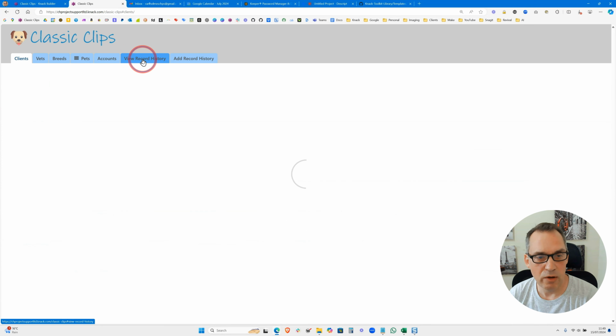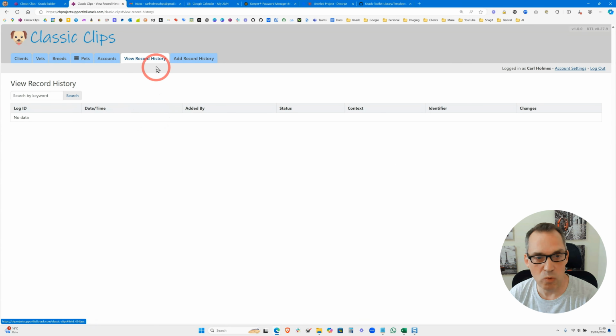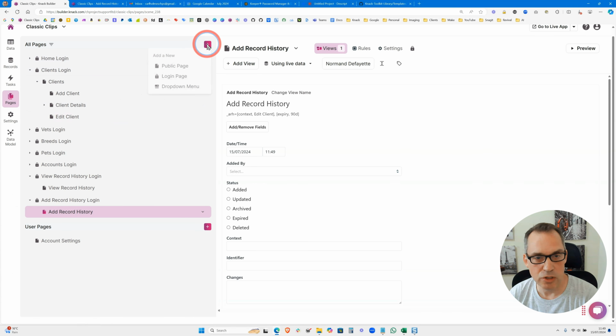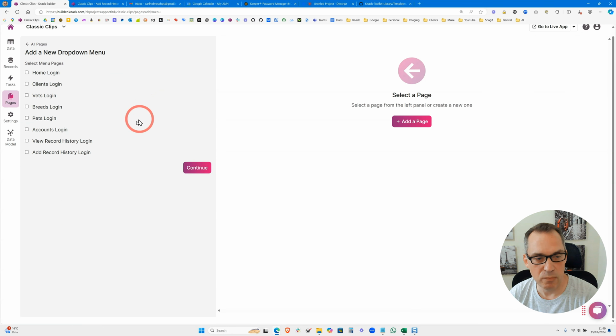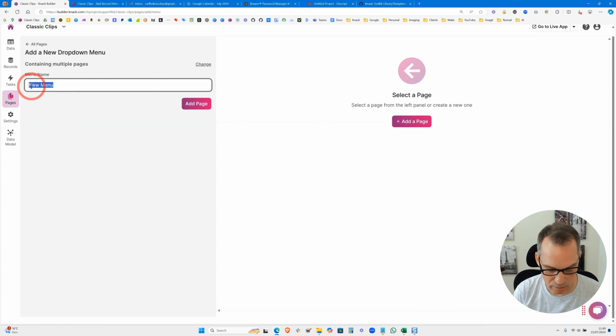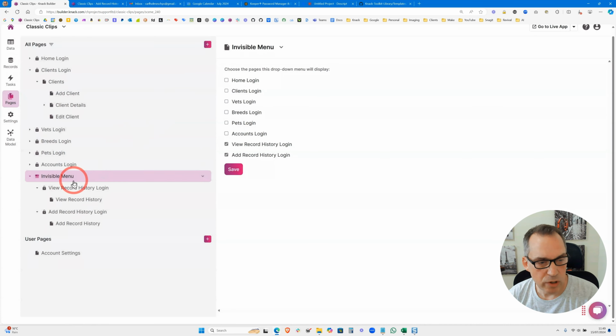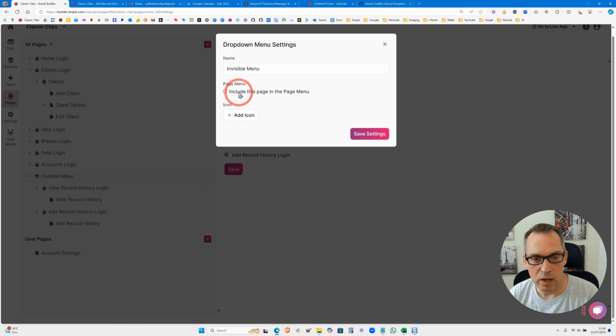So you can see here I have a table which will show all of view record history and one that adds them. So what I need to do is just add a drop down menu, put those two into it, and I'm going to call it invisible menu. Add that page, and now if I collapse those, they're both inside that invisible menu, and I'm then just going to go into the settings and untick the box that says include this in the page menu.